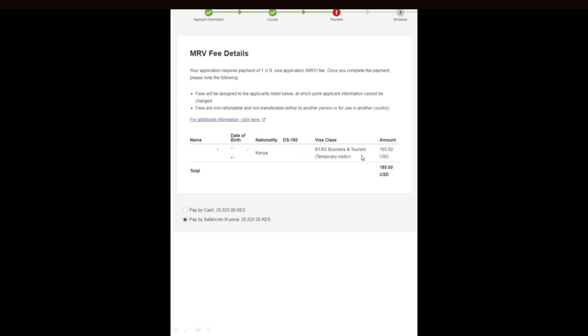I'm here, whereby they have given me the amount that I'm supposed to pay. So actually it is upon you to choose which particular method you will use to pay for this visa. As you can see, the amount has increased to 185. It used to be 160, but now they have increased. They announced, they updated, saying that starting this month the amount is going to increase. So they have increased the amount.